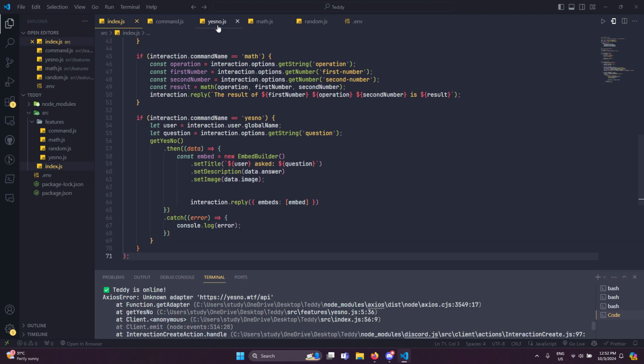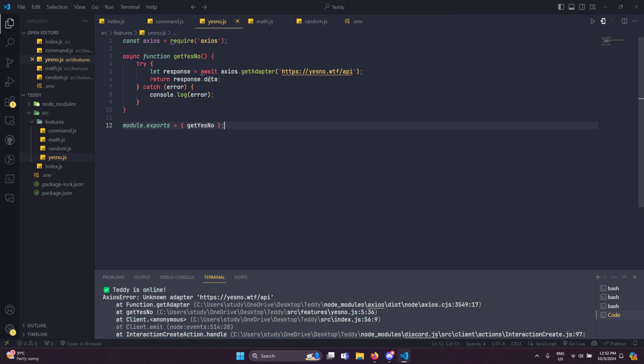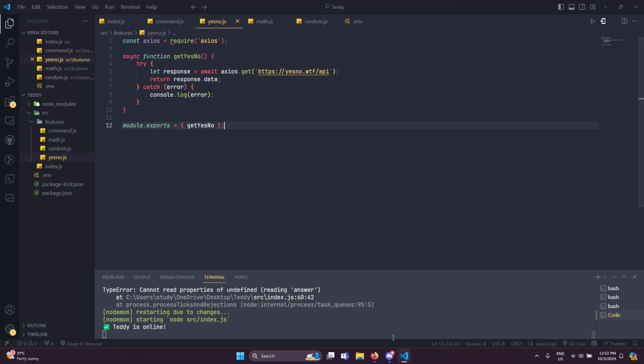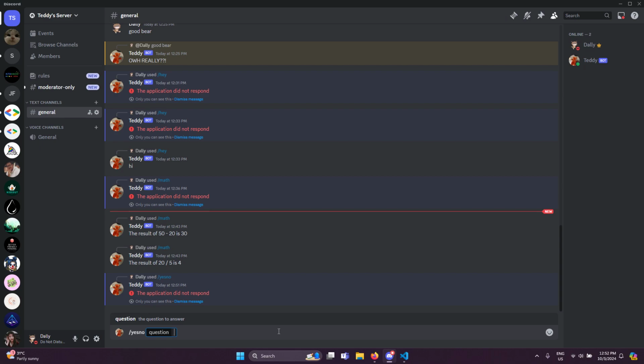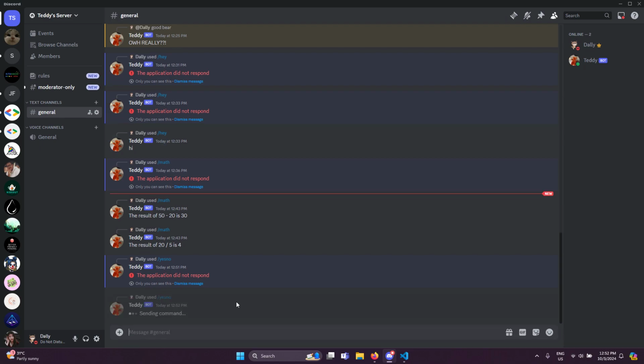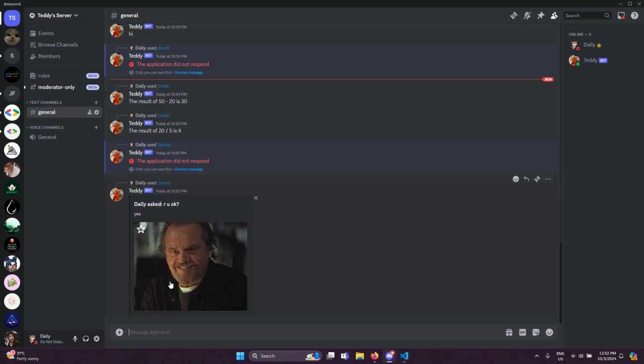Let's check. Over in yesno, we're basically running this getYesNo function to get the API. Oh, it's because we're using get adapter. We shouldn't use get adapter, we should use get. I don't know why it's get adapter. I think there's an autocomplete by GitHub Copilot. Okay, never mind, I removed the adapter already. So now let me type again, yes no, and then are you okay, question mark, and it's going to say yes, and it's going to give me a little emoji, like a GIF here.